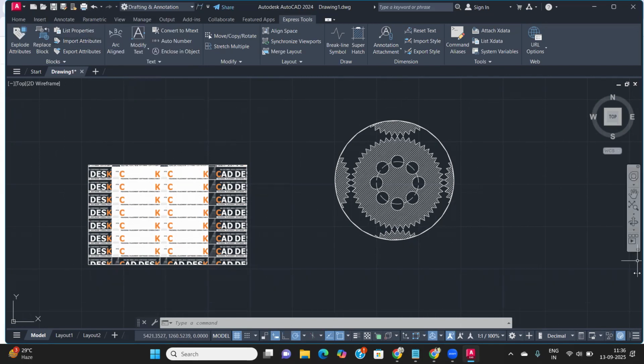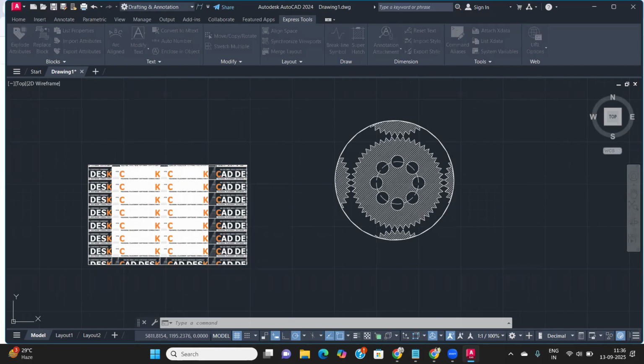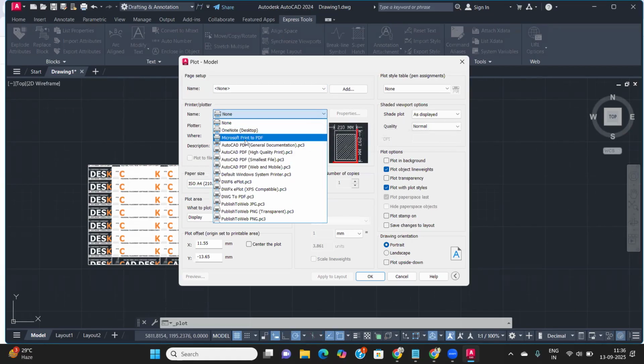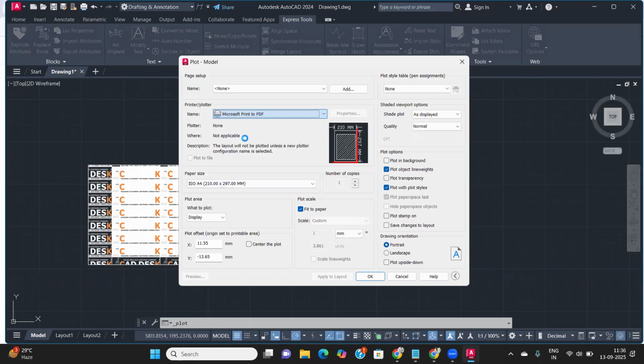Just click on the plot option. Control P is the shortcut for plot. Just click here, and then I want to show the plot. Here we have the page setup option, and then we have the name of the printer. You can use whichever printer you want. I use the Microsoft PDF option.